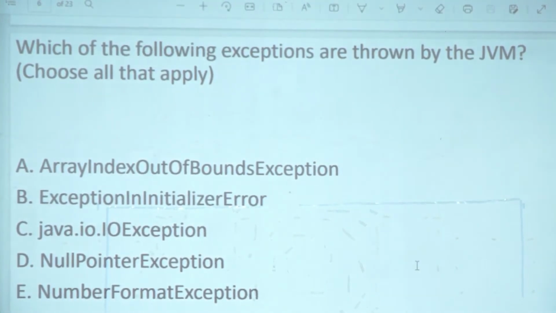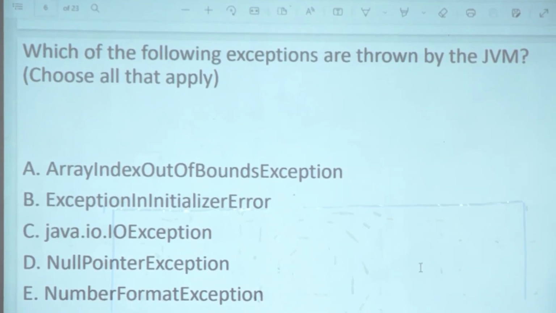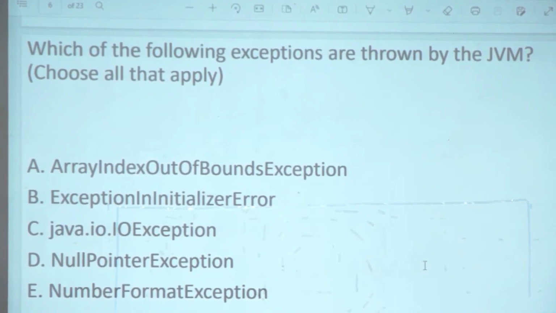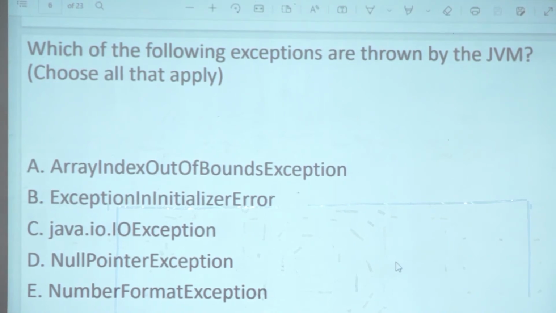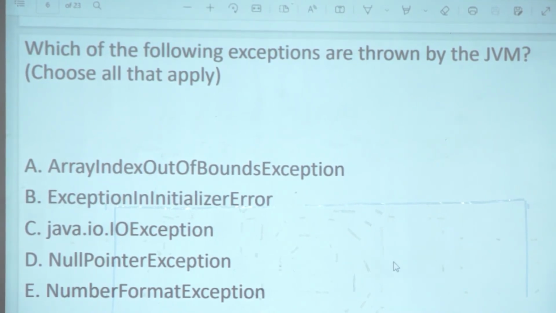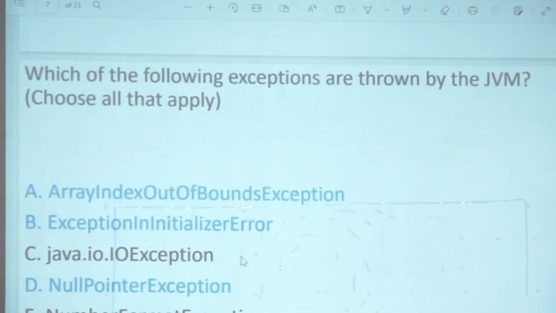NullPointerException, Java IOException is a higher level exception. It doesn't come from the operating system. It has got nothing to do with the operating system. Then NullPointerException, NumberFormat definitely not. I think NullPointerException may be coming from the operating system because it's a null pointer. So I will go with A, B and D. Okay. So A, B and D. The other two exceptions, I'll tell you when they come.